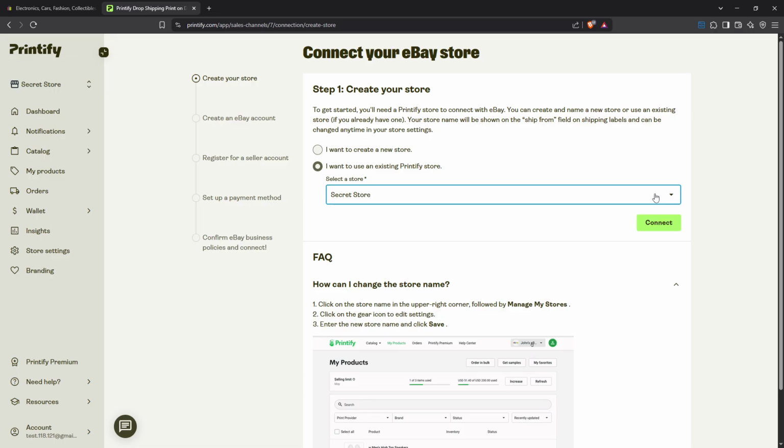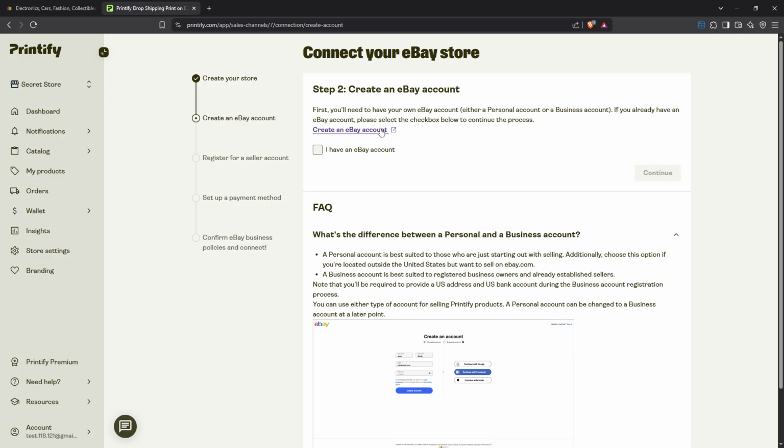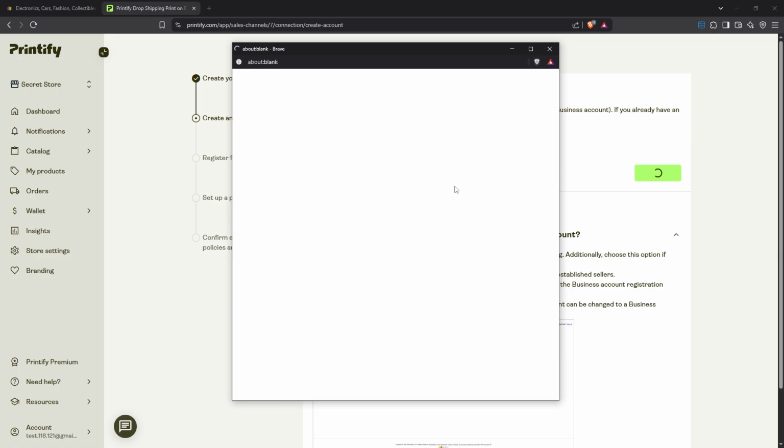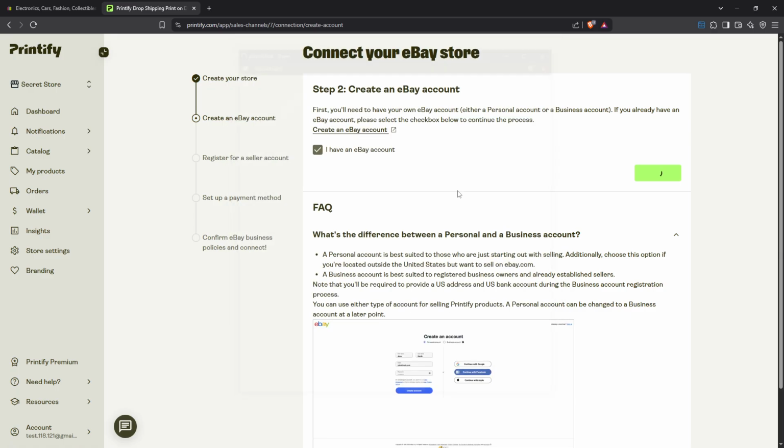The next step involves your eBay account. If you already have an eBay account, great. You'll need to check the box labeled I have an eBay account. Once you've done that, click Continue. For those of you who don't have an eBay account yet, you'll need to set one up before continuing with this process. Now let's grant Printify access to your eBay store.